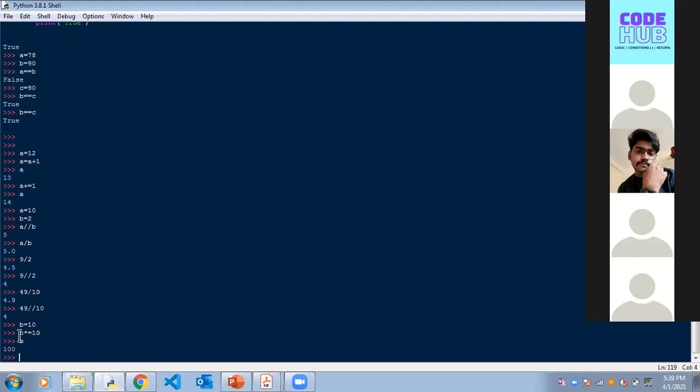B is 10. You're multiplying B. What does this mean? B is equal to B into 10, right? 10 into 10. Yes, it is 10 into 10. So it won't be power.